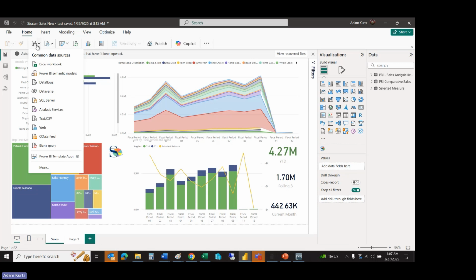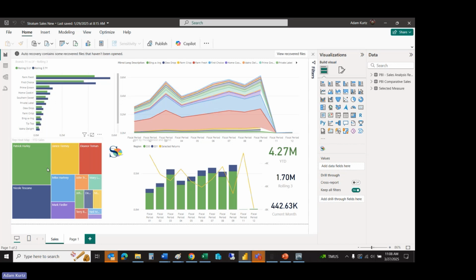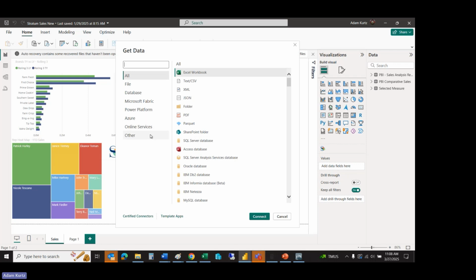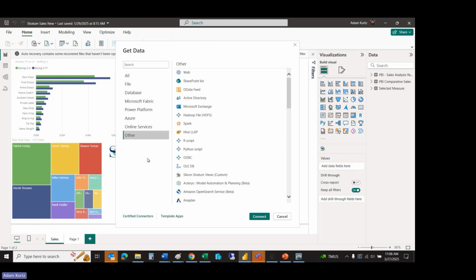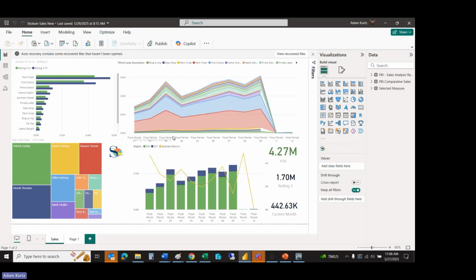Here we can select our sources. Common data sources would be all these different SQL Server, Excel workbooks, text files. But we want the Stratum connector, so we want to go ahead and select More. It will then bring up all the lists of different ways that you can get data into Power BI. We're going to select Other. And then once you have that connector installed, you'll see Sylvan Stratum views. So that's what we'll connect to. We'll go ahead and click on Connect.